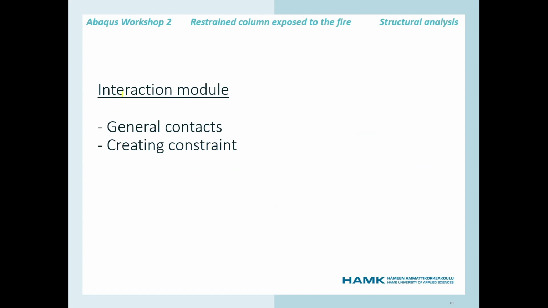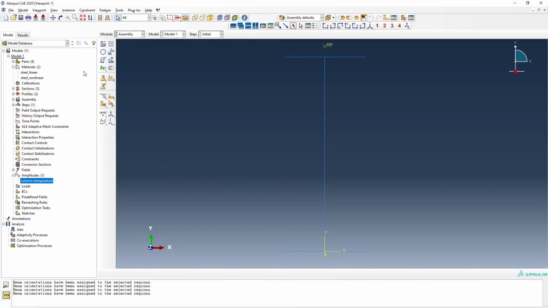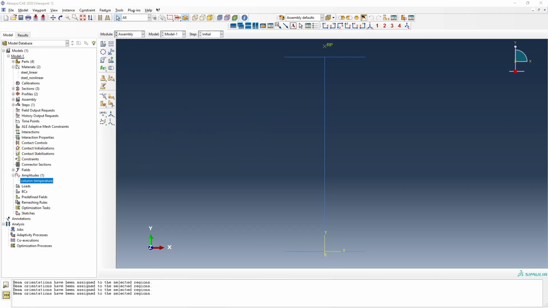Okay, and after that we need to go to the interaction module, and then create some constraints and some contact there, because we have different parts in the structure. So before that, let's go to the step module first. So in the step module, now we will create these two steps. The first step is the mechanical step, and the second step is the heating step.